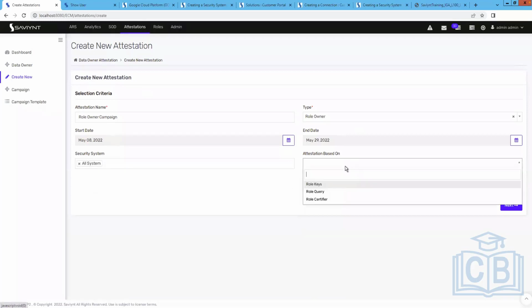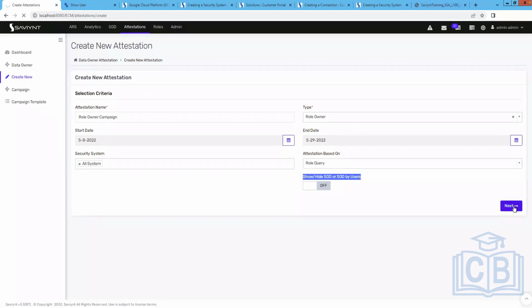And then you have attestation based on. So we are saying which is the primary key of roles that we will be using to identify that this is a separate role. So role key is usually the right way of doing it, because role key is usually unique. It is like a primary key. But you can also use a custom query, a role query, which would in turn generate a list of roles and owners information, which you can then use. And whether we want to show or hide SOD, segregation of duties, by any of the users, I'll keep that aside for now.